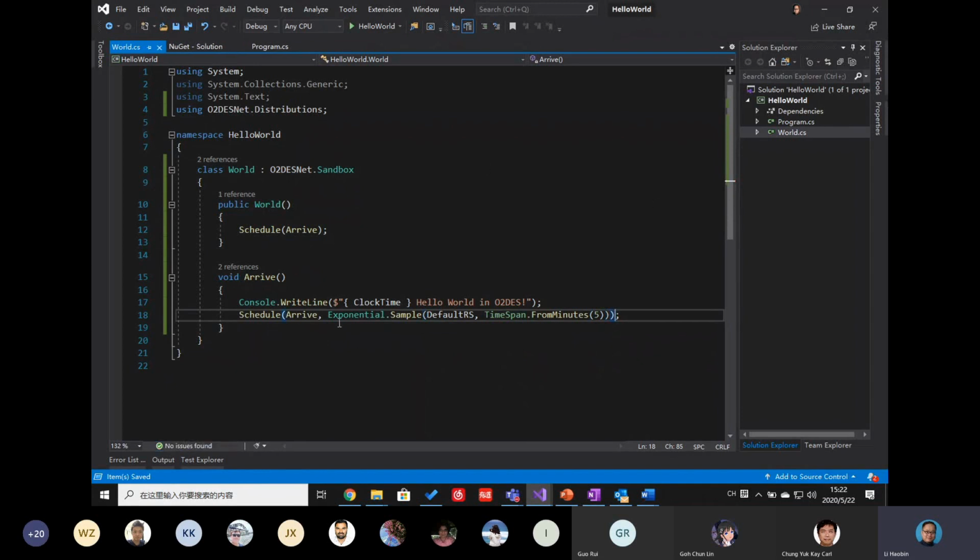Remember that when you want to come up with a random number for the time, this is what you are required to do. Get the distribution name, call Sample, give a random stream, maybe just follow the default RS for most cases. Then give the parameter. Here this parameter is a mean value. How do you know this is a mean value? Just retype a comma, then you see the time span mean. Here it is 5 minutes, meaning this is the expected value, the mean value.